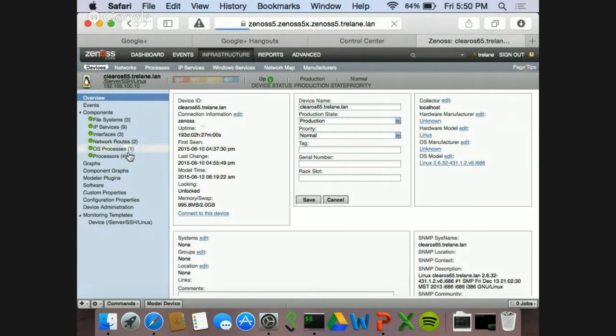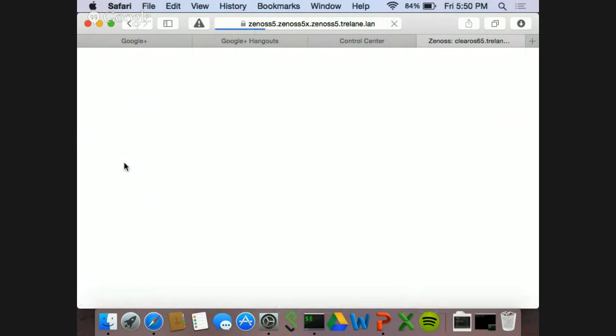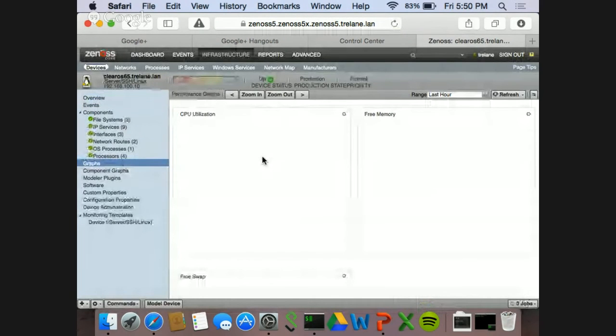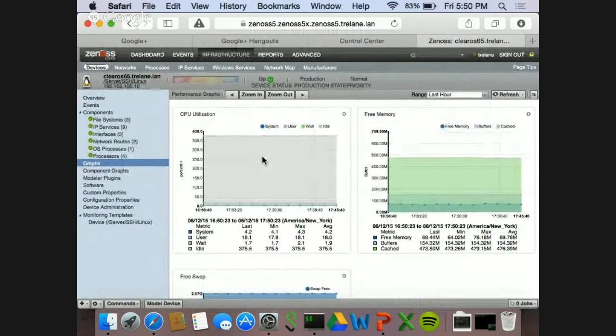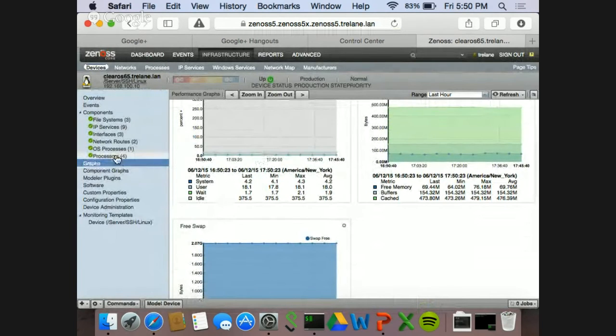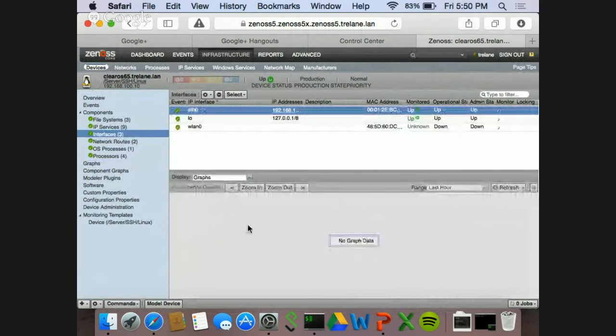Just to give you an idea of what you get from there: full CPU metrics, memory metrics, monitor swap files. I think this is SSH and we're still going to have the Ethernet bug, and we are. If it's SNMP, you will get graph data on network interfaces. If it's SSH, you won't, and that should be fixed shortly.